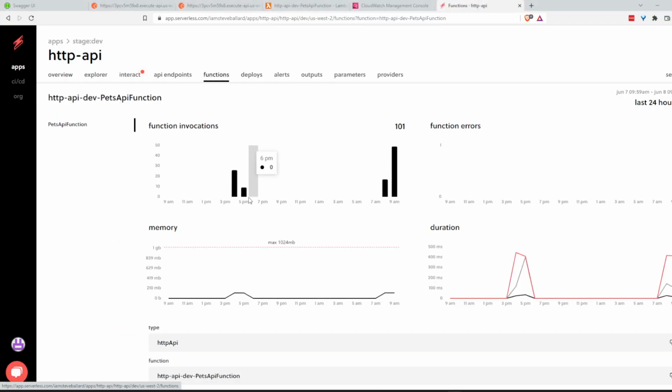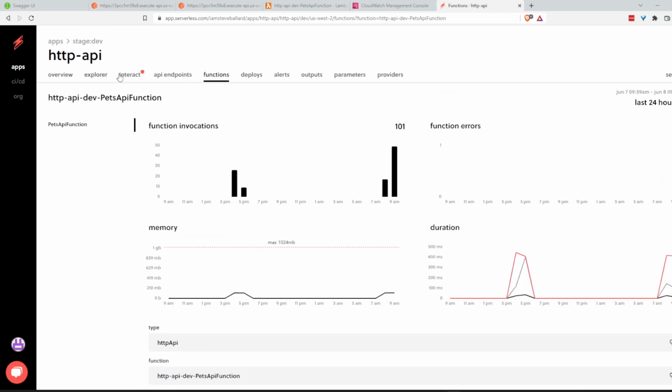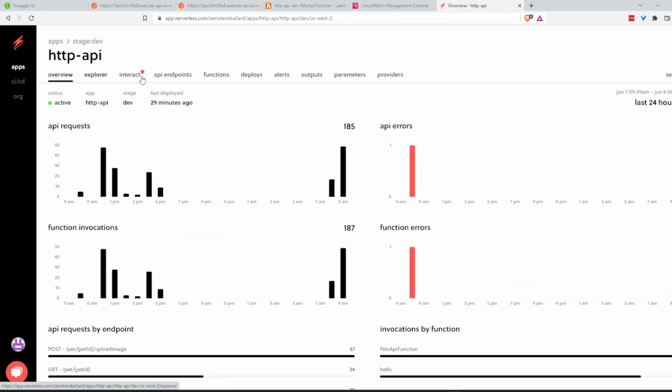Then we can check it on the serverless website. We can check our function. We know how many times it's been called, how much memory we've used, and we can follow along with what's going on. So Serverless makes things quite easy and quite useful.